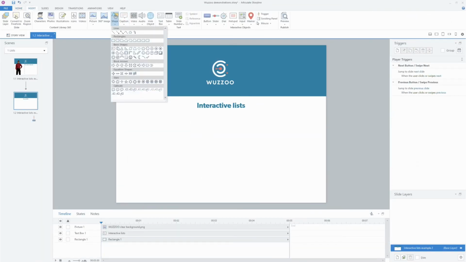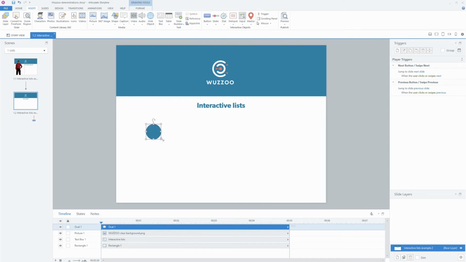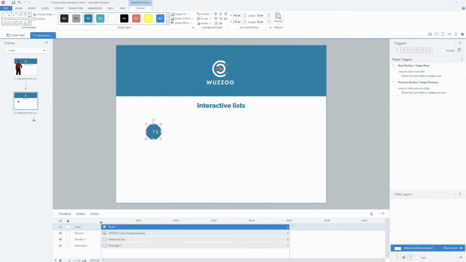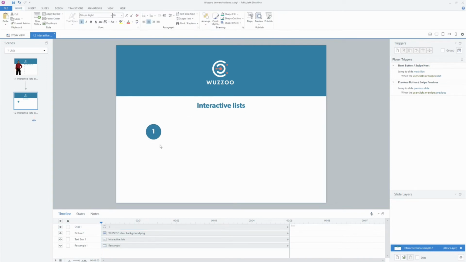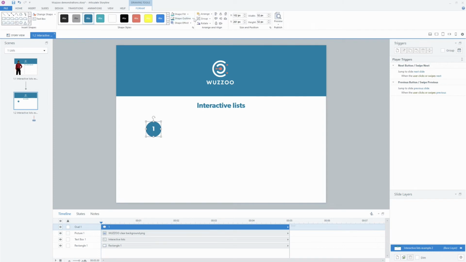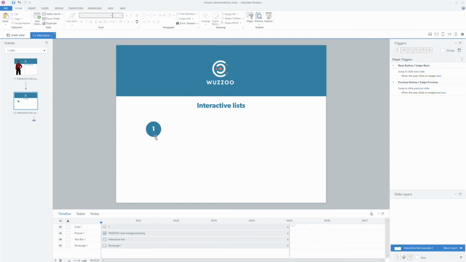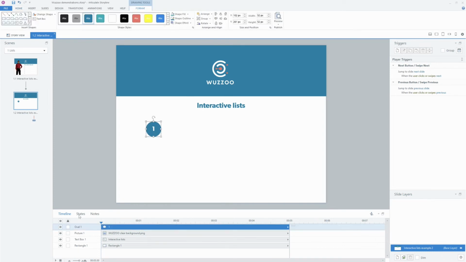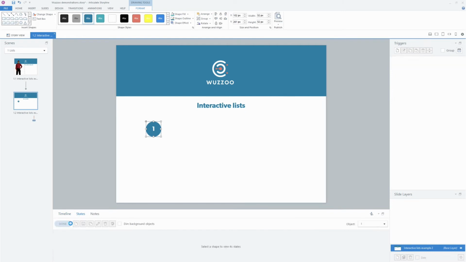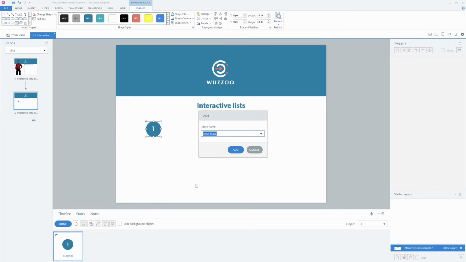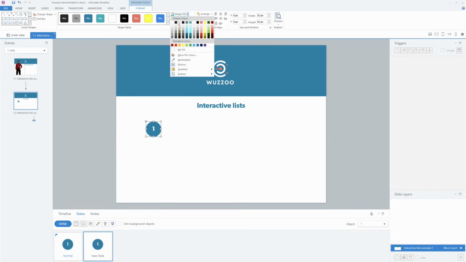Now we will present the same information using interactive number icons. Select the shape and format of the icon you want to use. I've labeled this icon number 1. I now create a new state for the icon. This will be what the icon looks like once it has been selected by the learner.